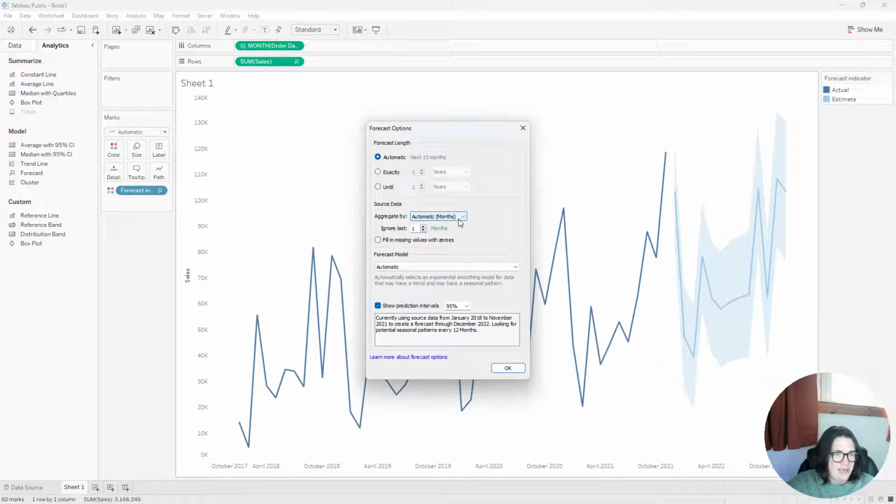There's also aggregation where you can adjust the source data aggregation. Right now it's in months, you could do years, quarters, what have you from that drop down. You could also check this box for fill in missing values with zeros. And you can also click on the forecast model.